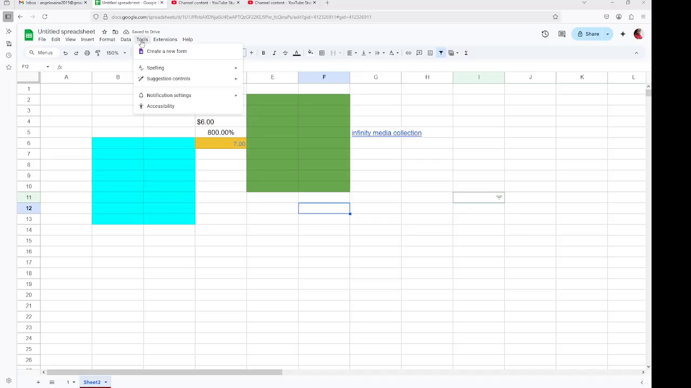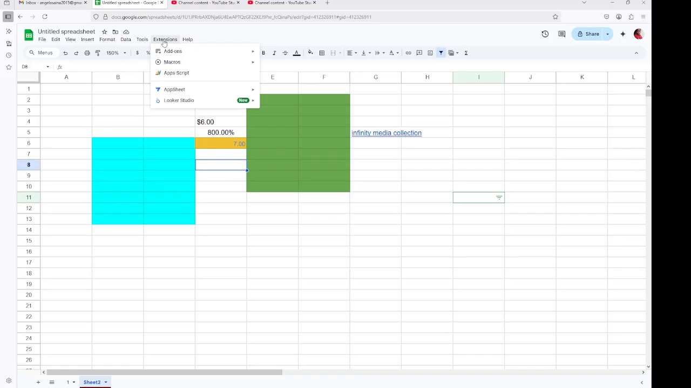Then these ones are the tools. If you want to check the spelling, create a new form, and suggestion control, that's where you go. And then extensions, if you want to add add-ons, and maybe app sheets.